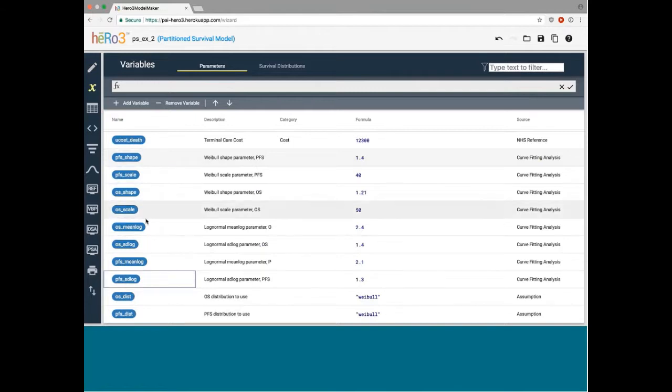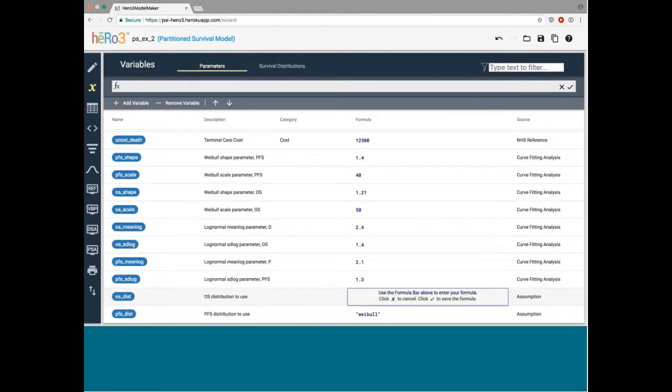Now, in addition to that, we're setting up a couple additional parameters here, and we like to call them indicator variables. These are just what we use to switch between using the Weibull distribution and the log normal distribution. So this variable, for example, OS dist, we're putting in this value here, just in quotes, Weibull. And so when this is set to Weibull, we're going to make it so that it uses the Weibull distribution. And when it's set to log normal, it's going to use the log normal distribution.